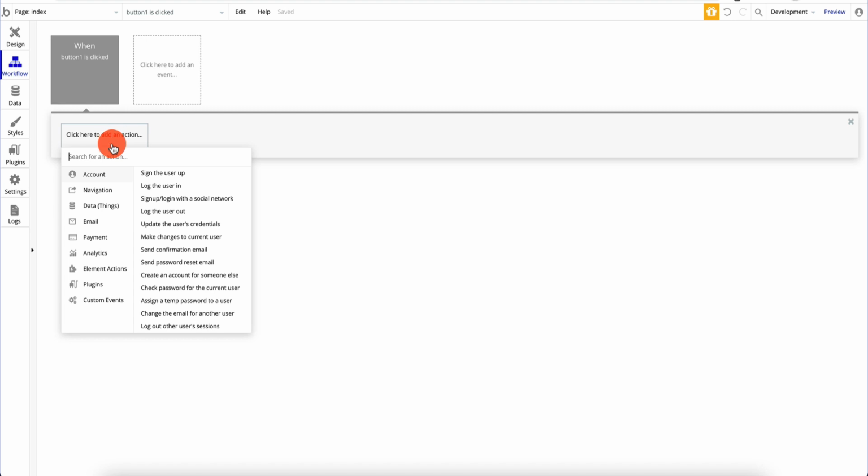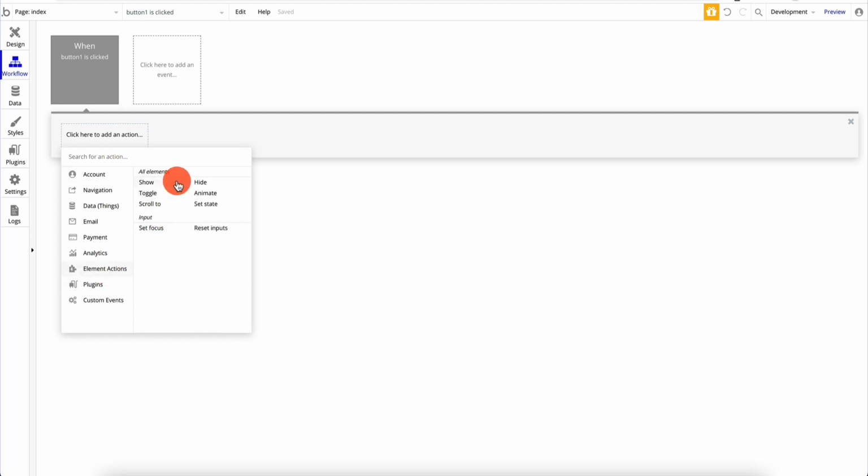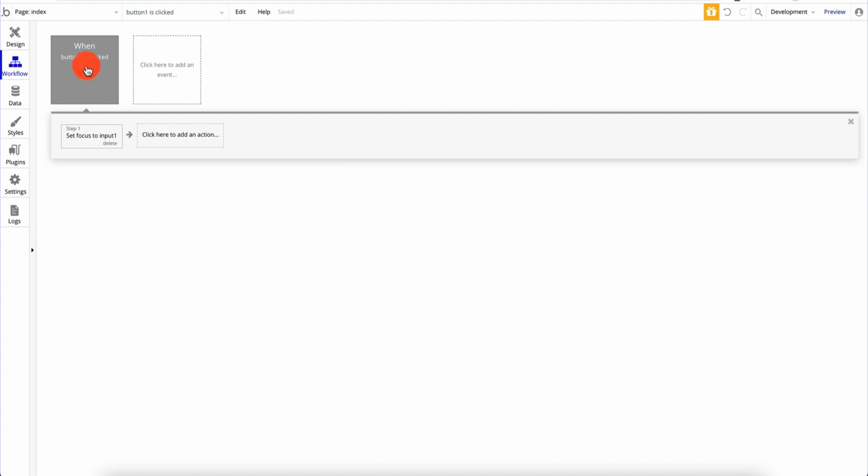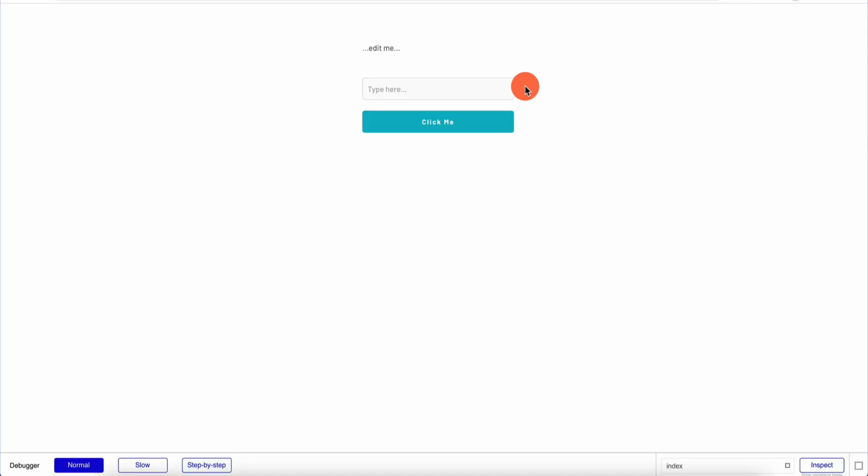Now when that button is clicked, we can go to element actions, and we can set state, set focus, or show an element, right? We can show an input, show text 1. We can modify it, we can delete it. So for instance, I can say when button 1 is clicked, set focus to input 1. Then all I have to do is click on preview. Right now, there's no focus on it. But if I click me, it sets focus. This is your simple logic.